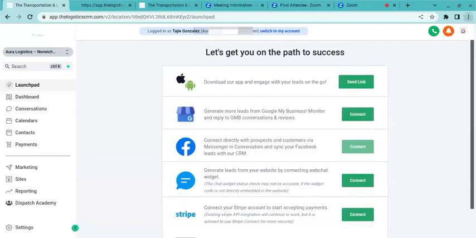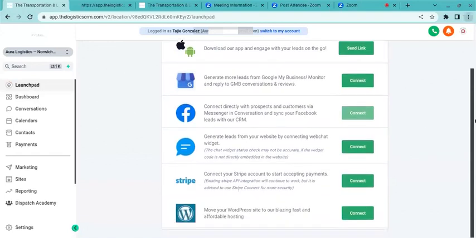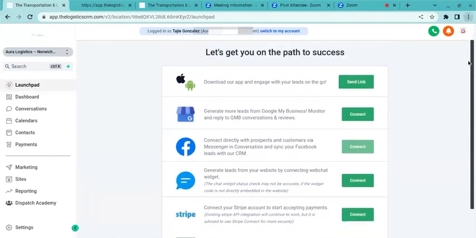So the Launchpad really is pretty much your guide on setting up this entire system. One of the things is downloading the app. The app is called Lead Connector. That's how you'll be able to manage your company on the go.